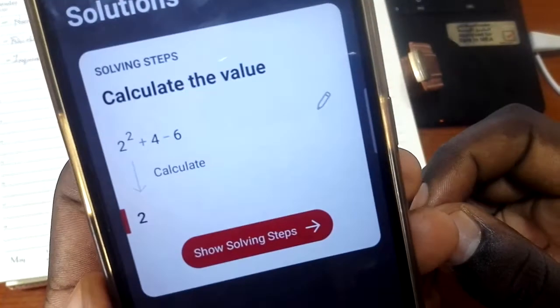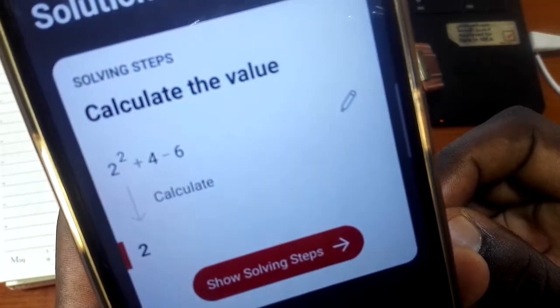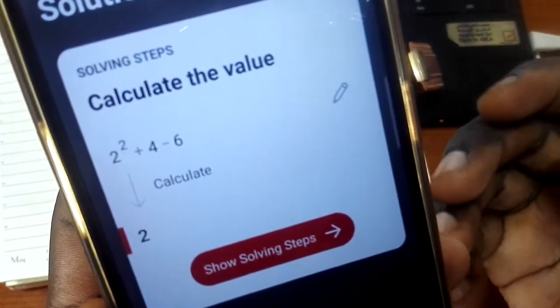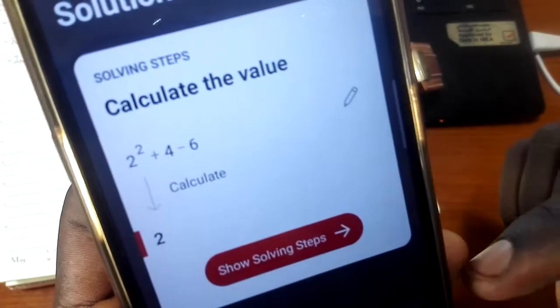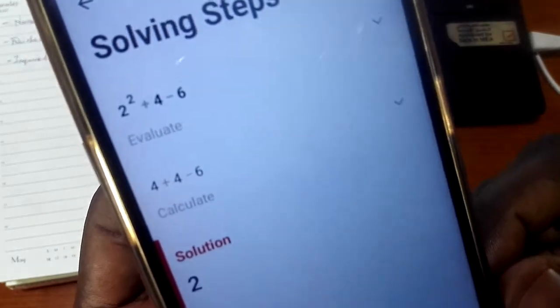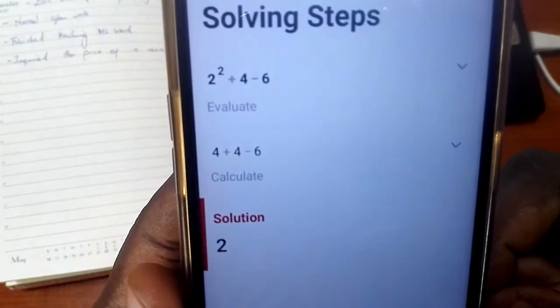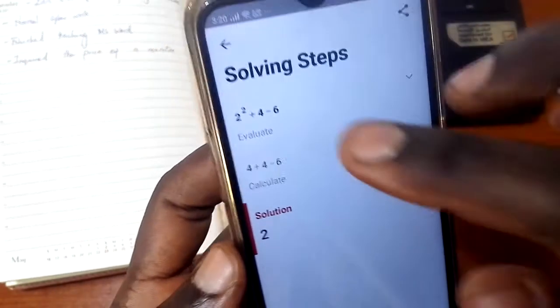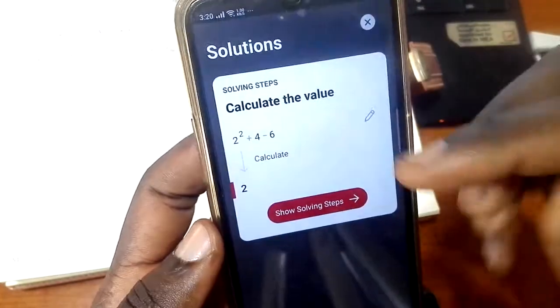And my friend, it has just done for us that mathematics, and the answer is 2. If I just show steps, you can be told how the app was able to achieve that, and you can see here are the steps. So my friend, that was easy. Let's try something a bit complex.